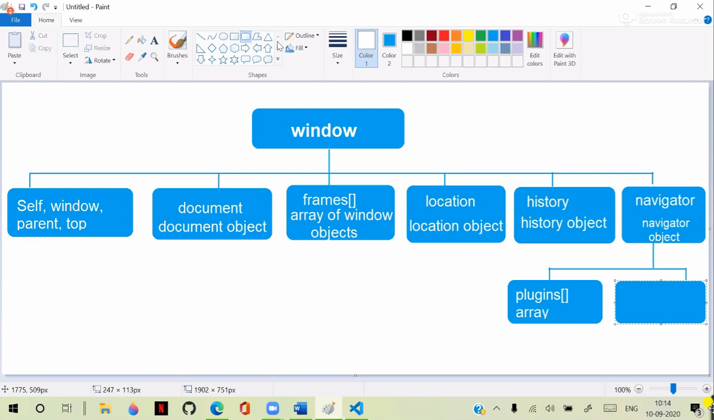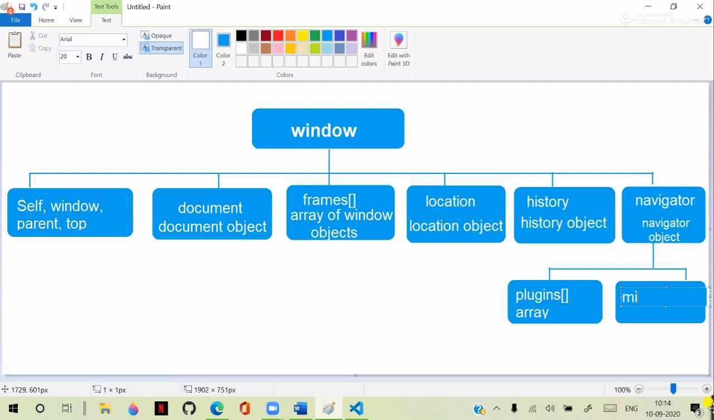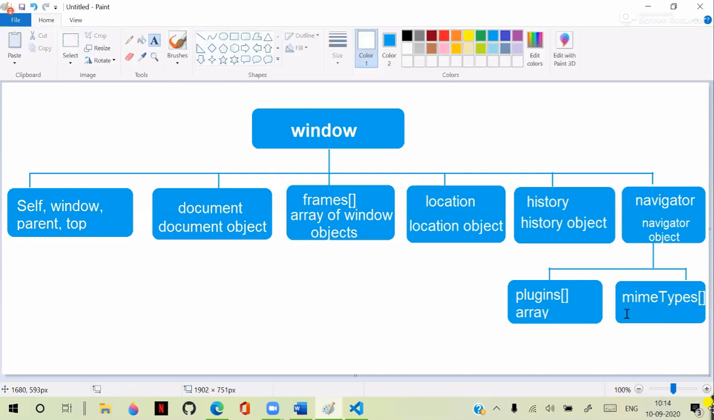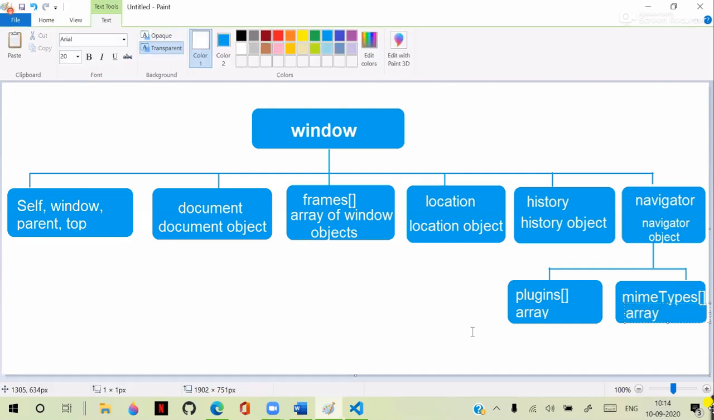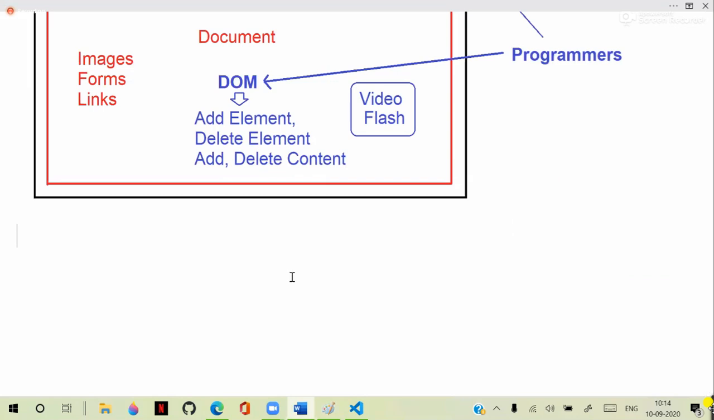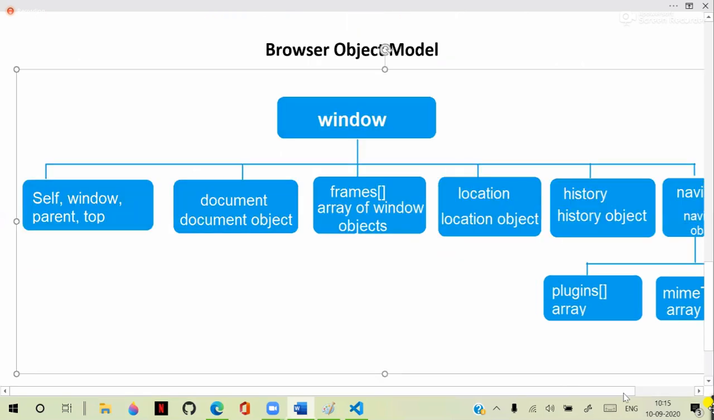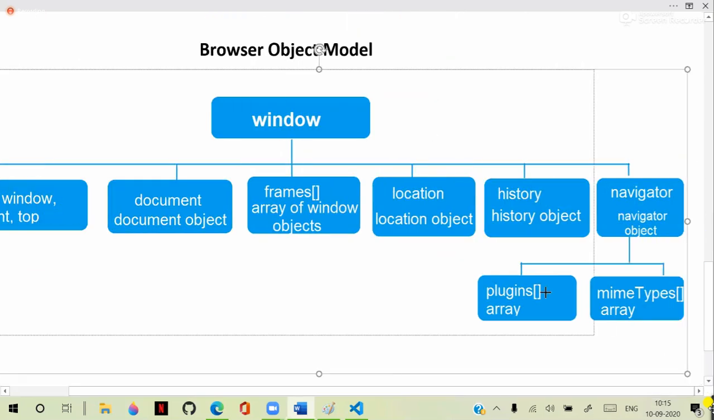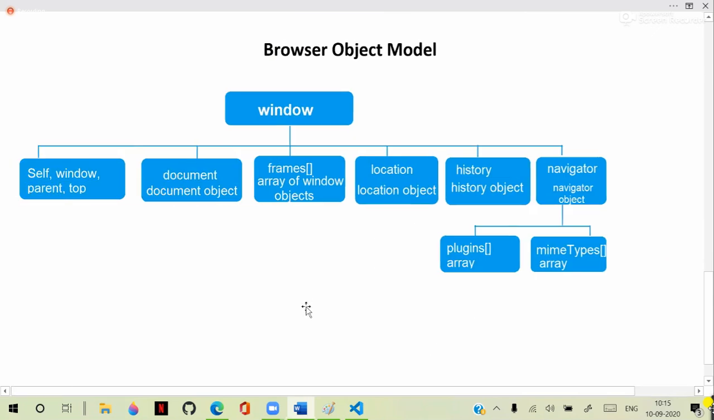We will discuss that. Navigator is having MIME types, which is also an array. MIME types is also an array. So this is considered as the browser object model. This is the browser object model.